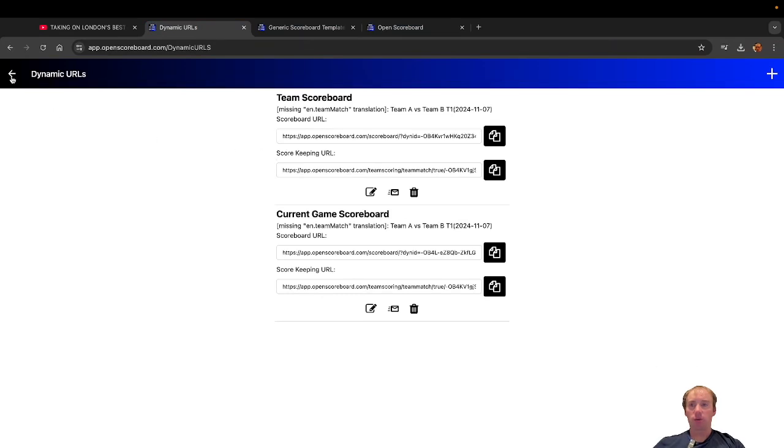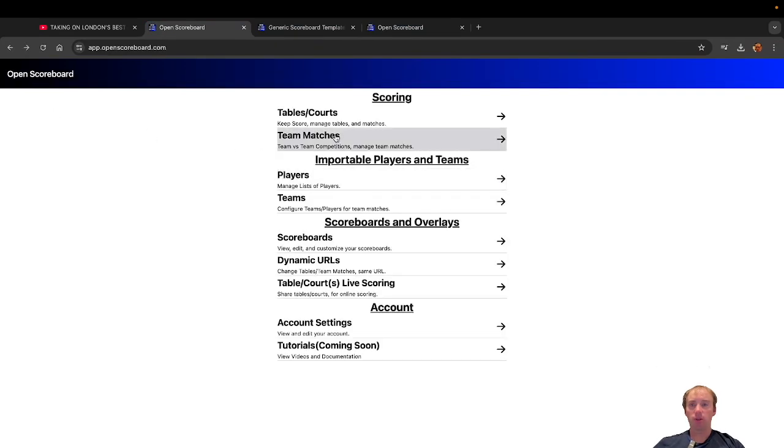So once you get this all set up, all you need to do is start keeping score, and then the team matches will update automatically for you.